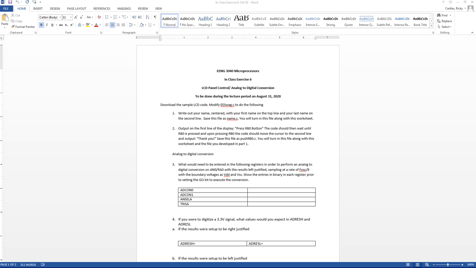If your name is an odd number of characters, just get it as close as you can to centered. It's not going to be perfectly centered, so just kind of eyeball it.